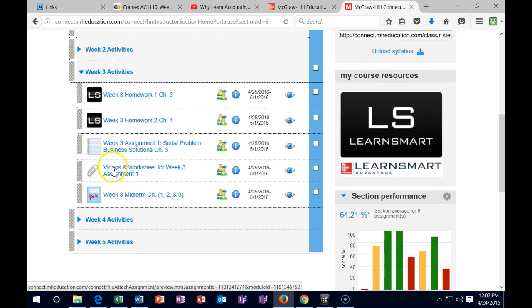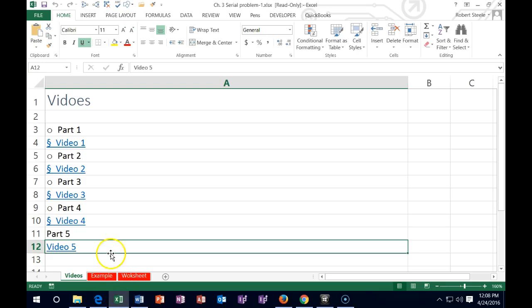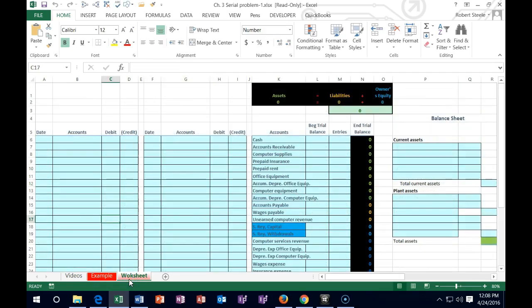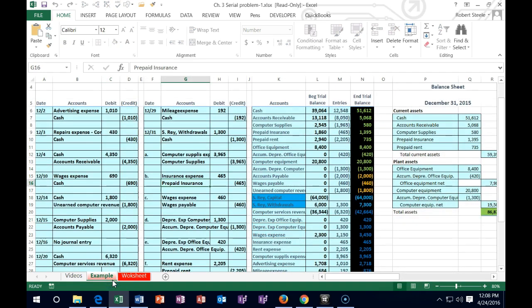When you go in here, make sure that you use the paperclip. The paperclip is going to have an Excel sheet. The Excel sheet will have a good portion of the answer on it. So you want to open up the Excel sheet and then open this up. If you open up the Excel sheet, it looks like this. It's got these videos here. It has an example tab and a worksheet tab. You do not need to do the worksheet tab. You need to go to the example tab.